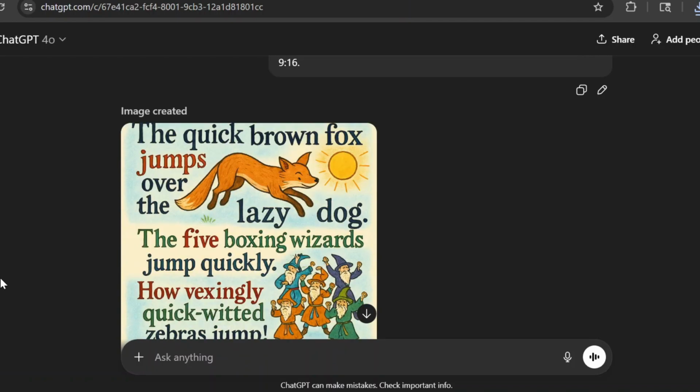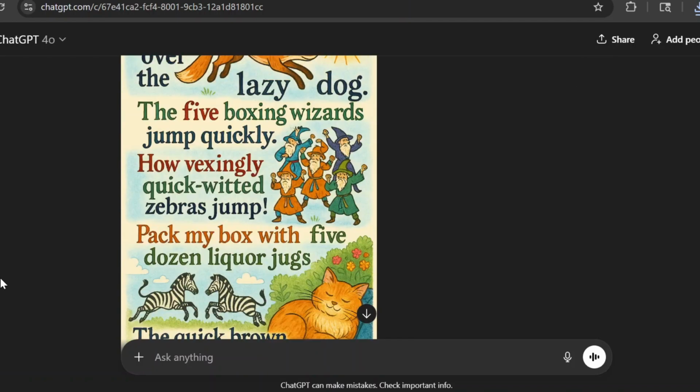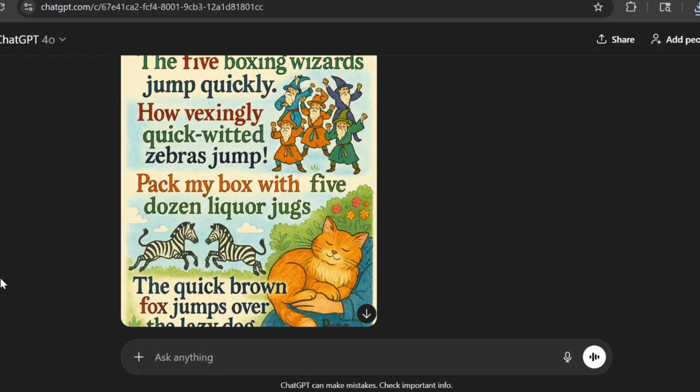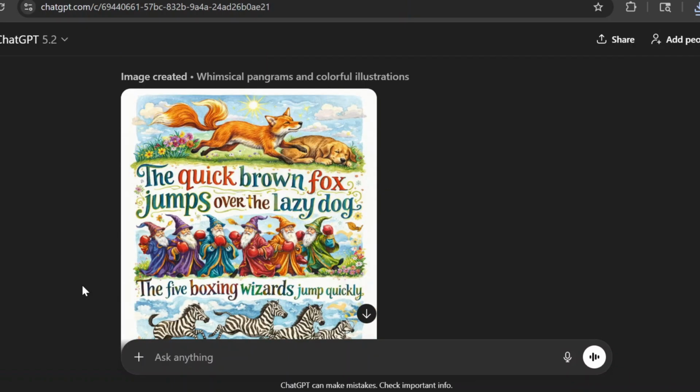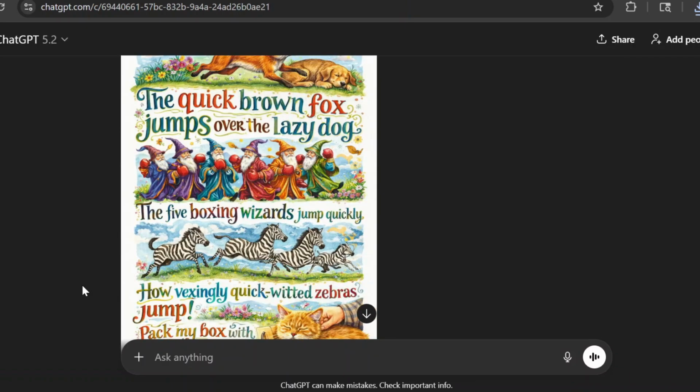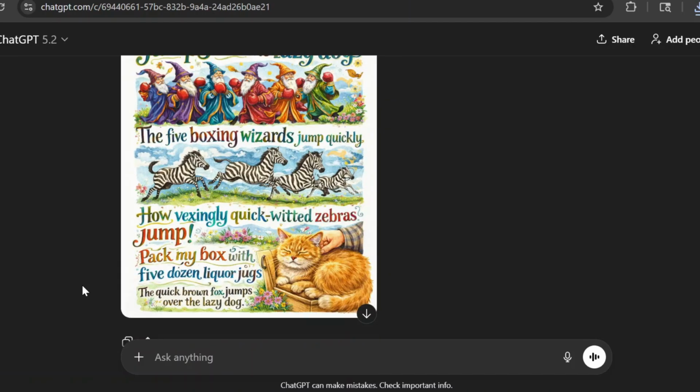The previous model failed to follow the prompt correctly. The dog was missing, and the text was cut off at the top and bottom. This time, the result is almost perfect. The illustration looks better, the text is accurate, and it has the whimsical style I wanted without being cut off.